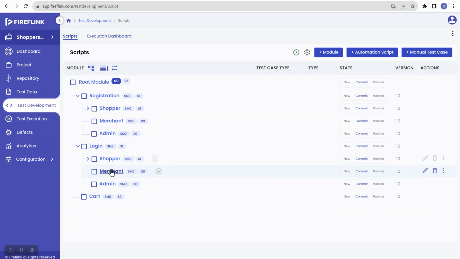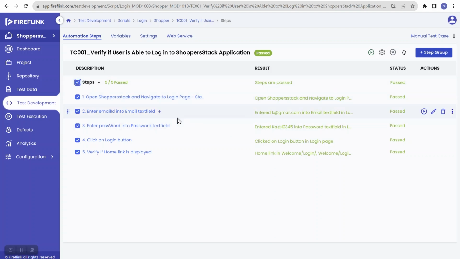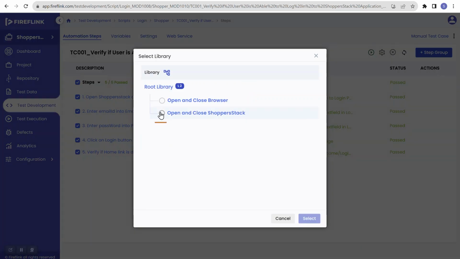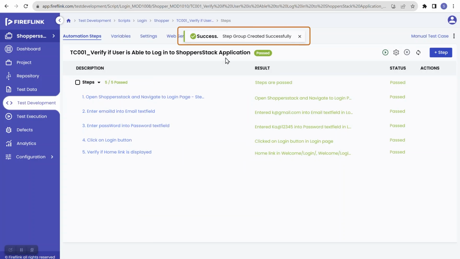Let me go to that particular script, and let me select all the steps. And now I'll just click on this plus step group, and here I'll give the name as open shopper stack and navigate to home page. So these steps will navigate me to the home page, and I have to choose the library. I'll choose my own library which I have created. I'll just select it, and now I'll just click on create. So the step group is created.